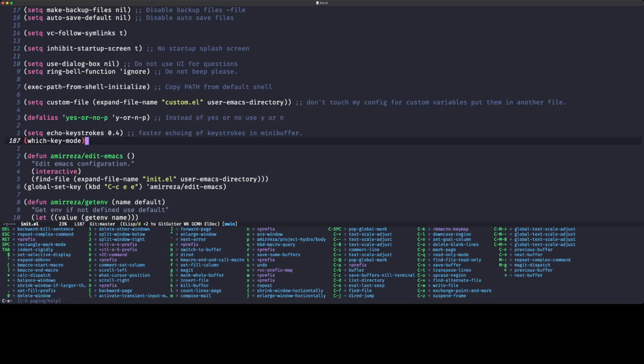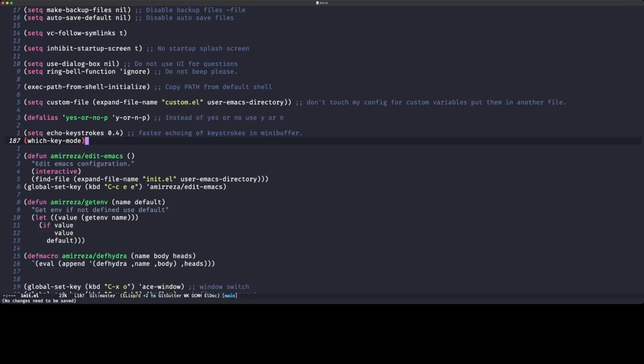I don't know, there's probably a variable to control the time that it appears, and I look through all these functions and mappings that are followed by Control X. So for example, I see, okay, Control X, Control S means save buffer. So if I now do Control S, it will save my file.